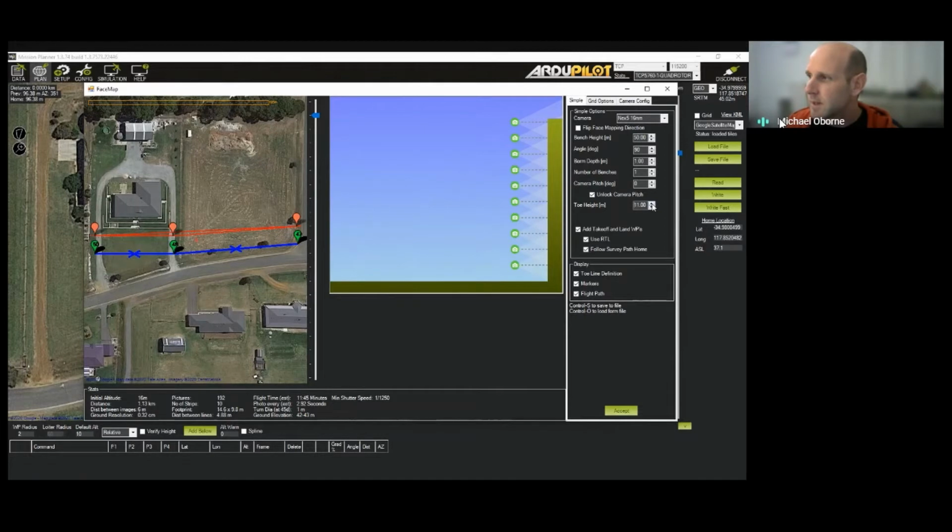And then this one here is like the start takeoff height. So how far off the ground or how far above the start point you will begin with. Again, add takeoff, the start, and the end as well. And the next trick in here is the follow path home.